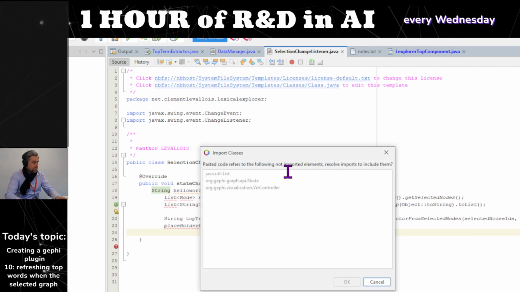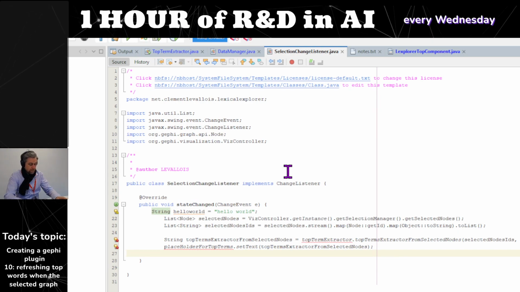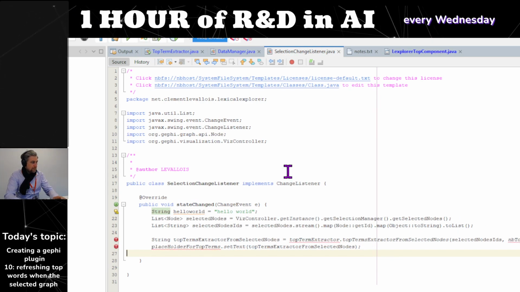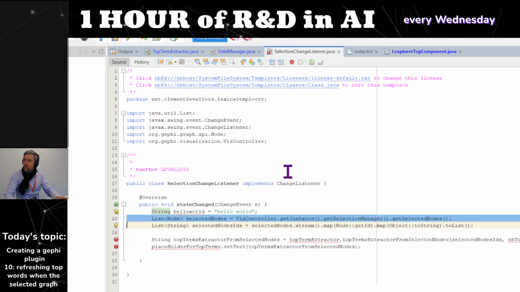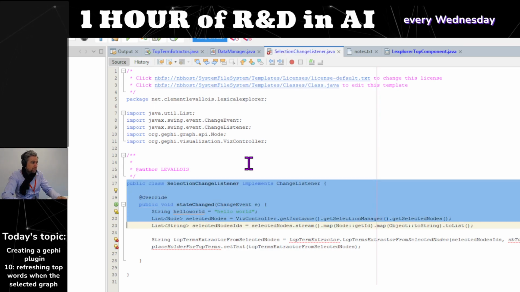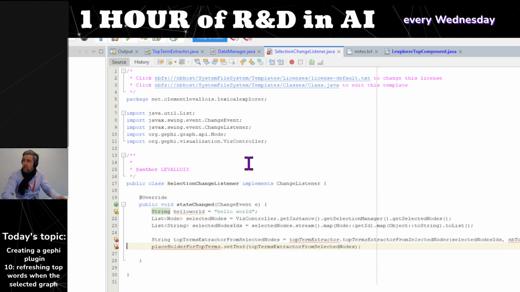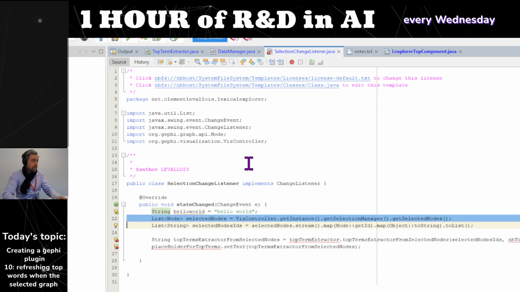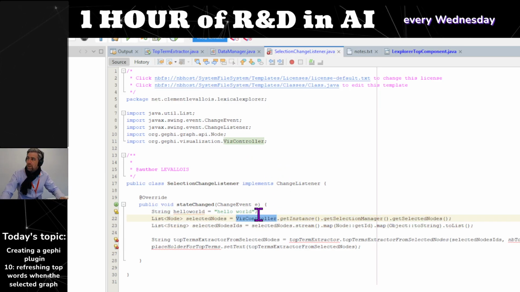So I copy it, and of course it complains. Why? First, the good news is that even if we are in this class, which is standalone, just very tiny stuff, we can retrieve the list of currently selected nodes because the visualization controller can be accessed from there. So that's super.